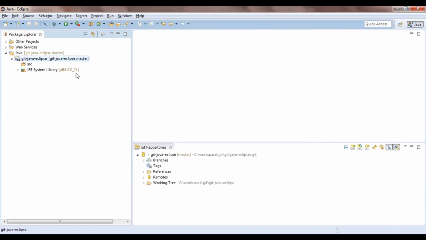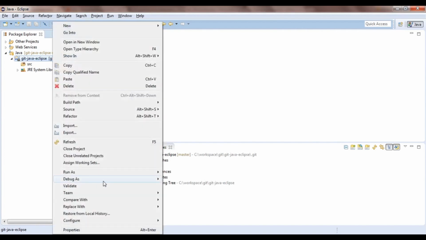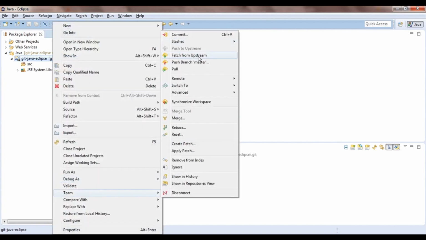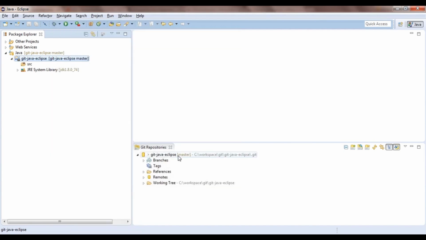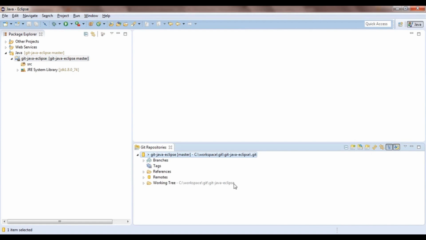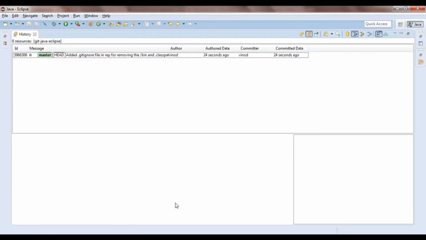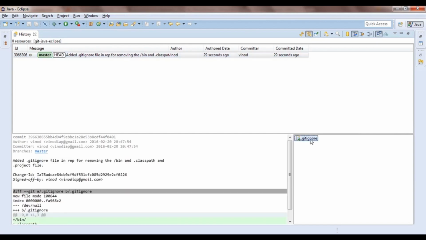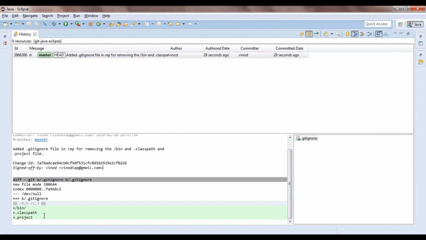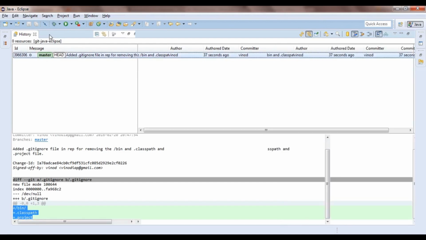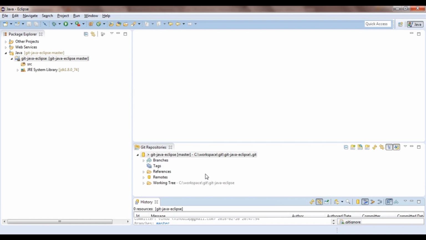It got committed. Now right click again, go to Team, and then, so it got committed. Now we'll refresh, right click over here, also right click over here, Team, and then go to the History view. So as of now the file got committed. Earlier nothing was there, so now there is only one file, the .gitignore, and if you look at the contents, whatever I have added like bin, classpath, something like that. Now this is there in our local repository.